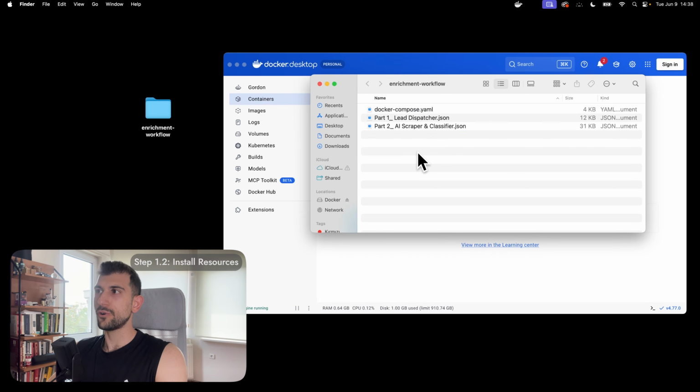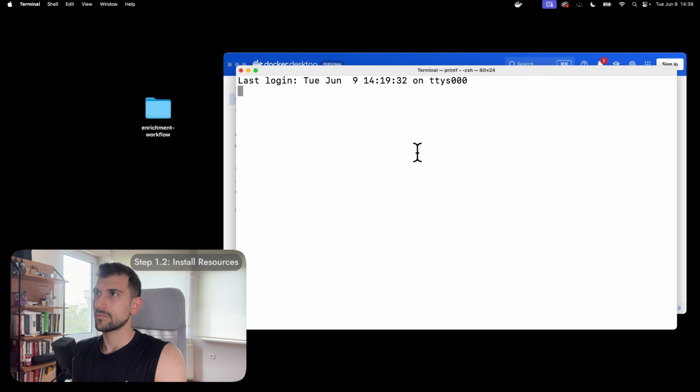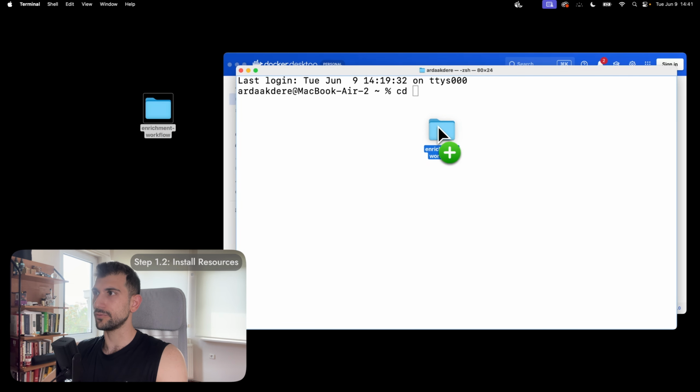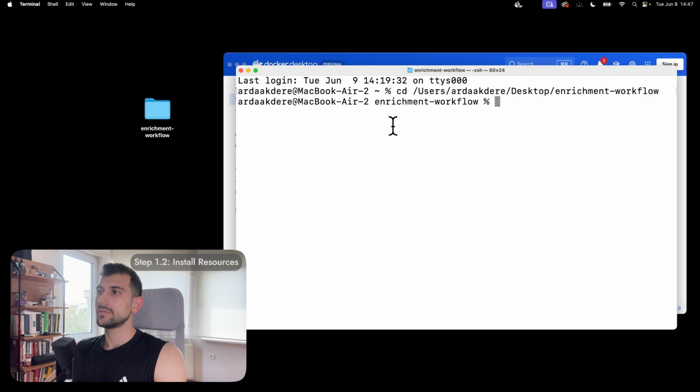Now, to run self-hosted n8n, Crawl for AI, and our other dependencies using Docker, we are going to open our terminal. If you are on a Mac, type cd followed by a space in the terminal and drag and drop the enrichment workflow folder from your desktop right into the terminal window and hit enter. The whole goal here is just to navigate into the folder we created in our terminal, so we can run the Docker Compose YAML file we downloaded from the terminal.